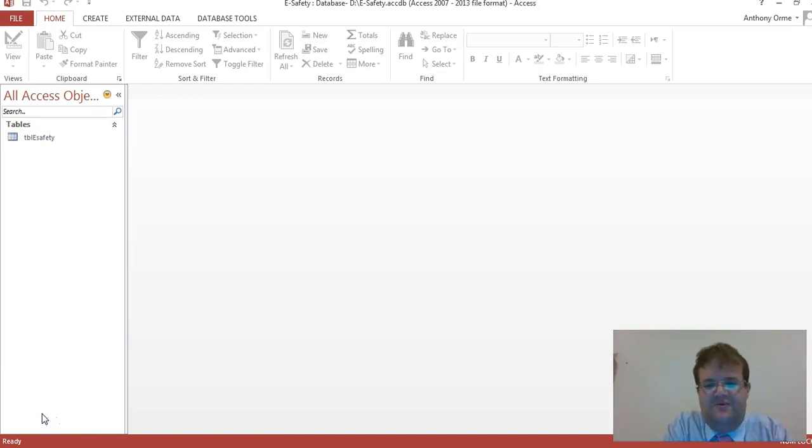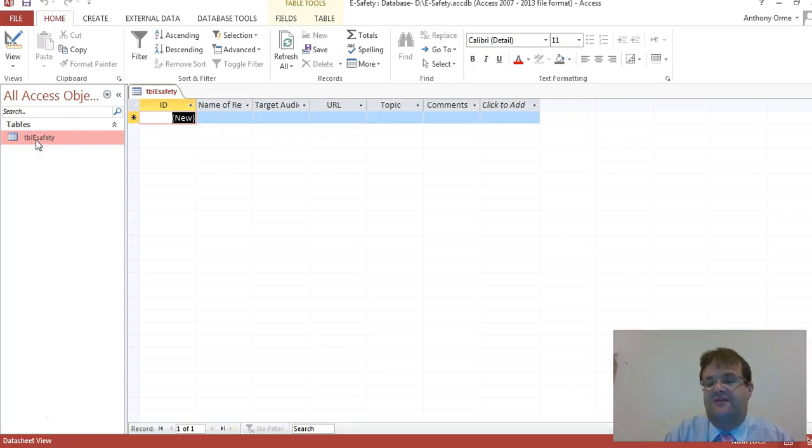Last lesson we were looking at setting up a table in a database with suitable fields and data types for eSafety resources. In this lesson we're going to populate that table. I already have the database open, and if I click on the table, at the moment there is nothing in that table. It's just a blank table with no records.